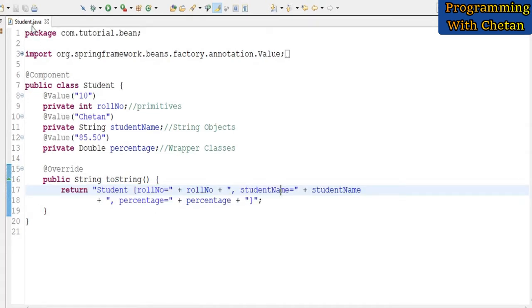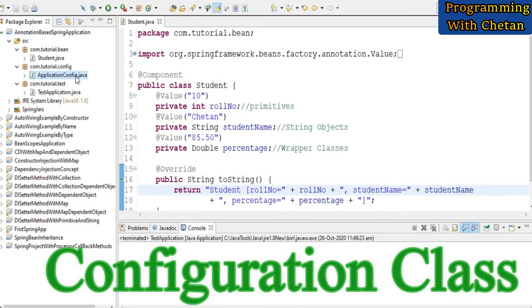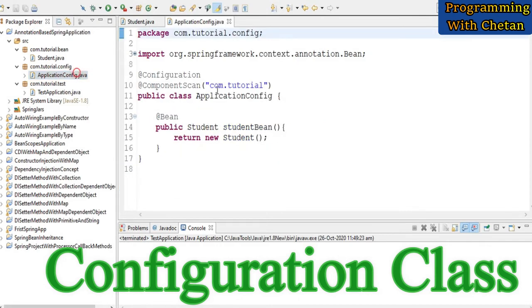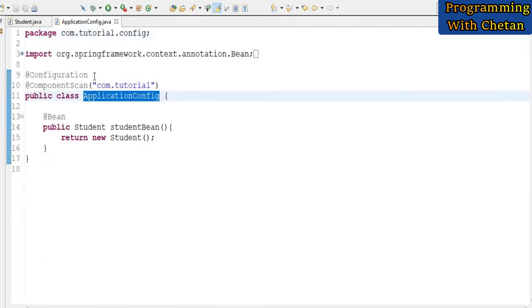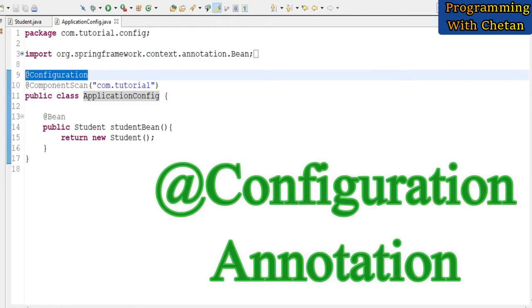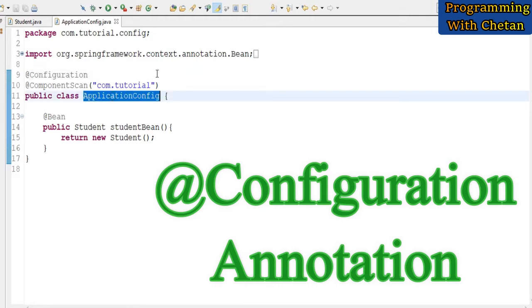Now let us discuss our next class, which is a configuration class, that is applicationconfig.java. So friends, here you can notice one thing, that in our previous videos we were having an application config.xml file. Now in place of creating an XML file for configurations, we are creating a configuration file by using annotations. So this is our application config.java file, and here you can see that I have used an @configuration annotation. So @configuration annotation is used to register any class as a configuration file in Spring.